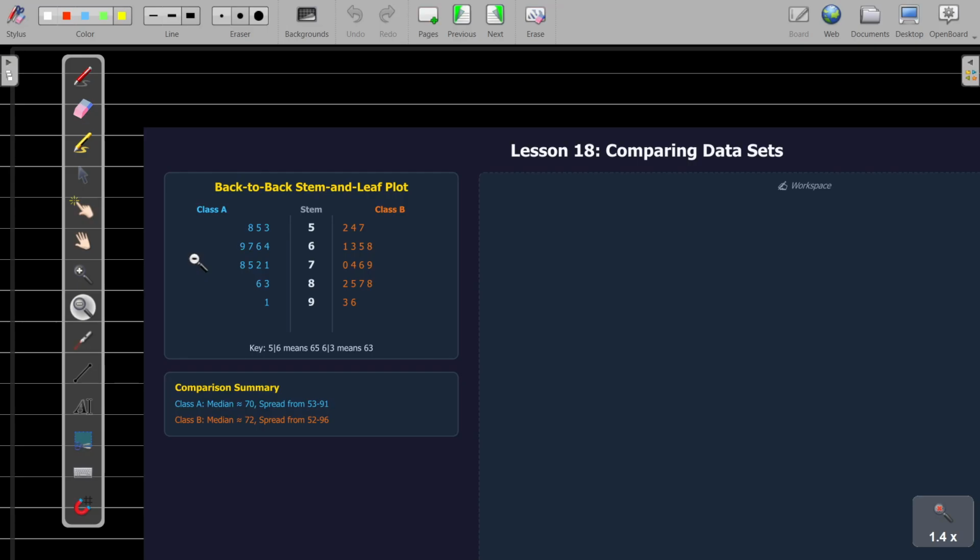My name is Victor, and today we're going to be learning how to compare data sets. We're going to be comparing two different groups of data to see which one is better or more consistent. And to do this, we compare their center and their spread.